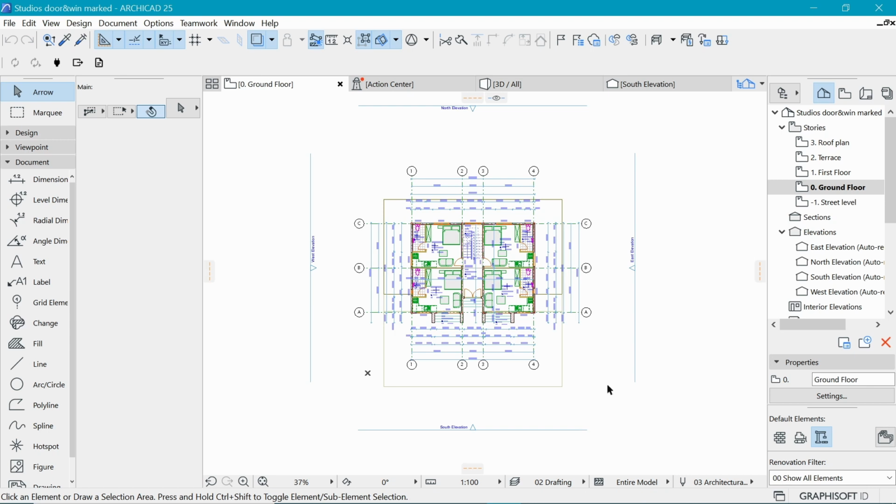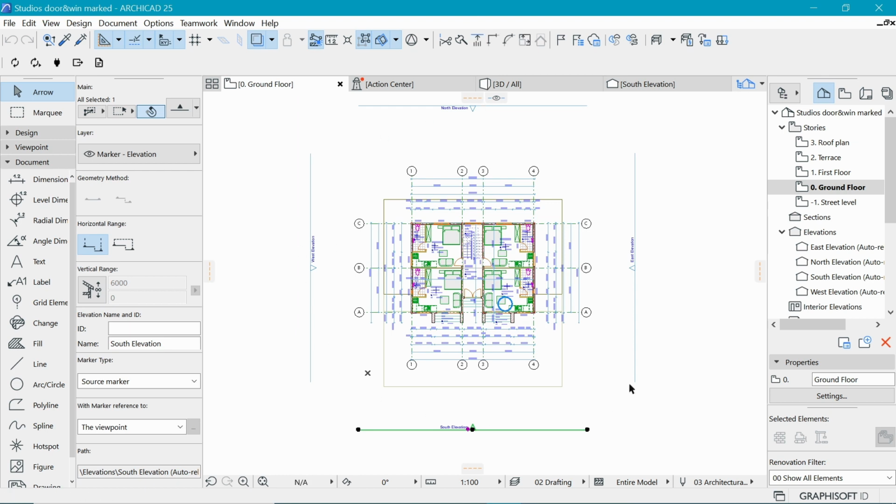Now it's time for elevations. So how do we do elevations? Well, luckily Archicad auto generates elevations for us. If you look at these elevations which are here by default, you can select any of them, and when you open them you should get the elevations.